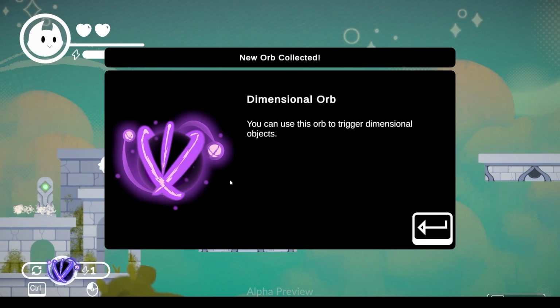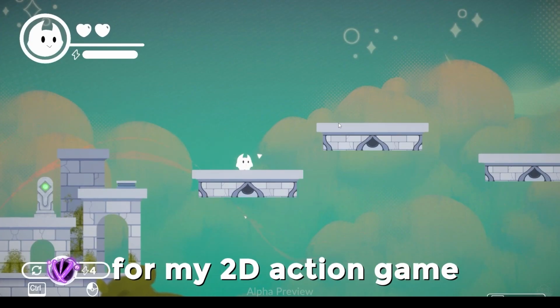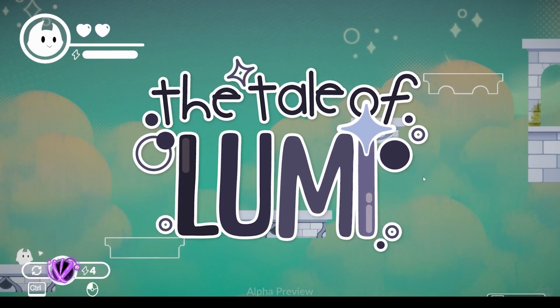Hi, I'm Victor, and today I'll share with you the toolset that I'm currently using for my 2D action game, The Tale of LUMI. Let's get into it.